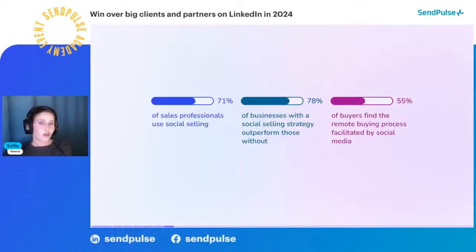71% of sales professionals already use social selling, recognizing the growing openness to building business connections on social media. 78% of businesses with a social selling strategy outperform those without, highlighting its effectiveness, of course. 55% of buyers find the remote buying process facilitated by social media, demonstrating a shift in buyer behavior, which is interesting for me. While chasing fads isn't wise, social selling is here to stay. Many businesses have already embraced it, and staying on the sidelines could mean missing valuable opportunities and hindering your return on investment.